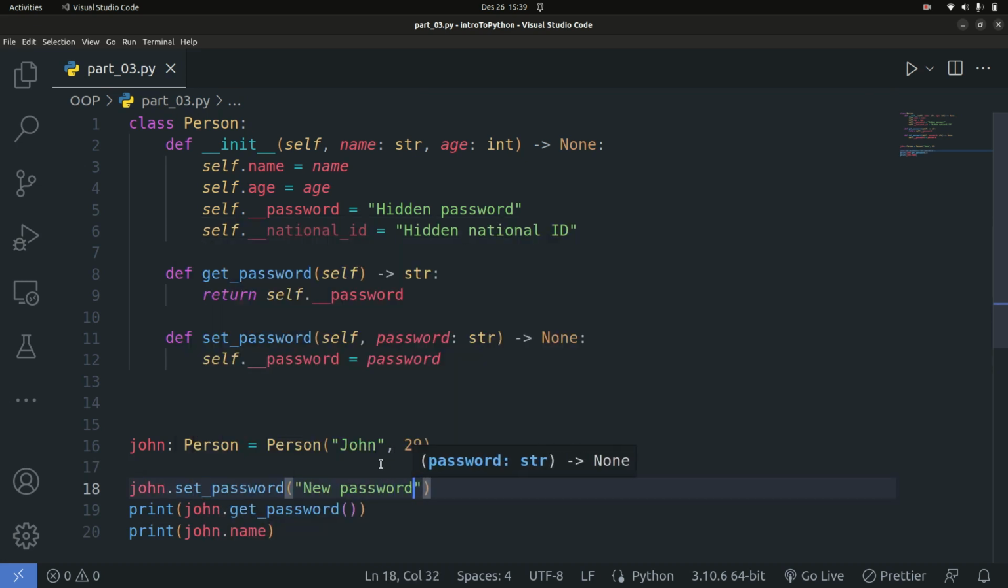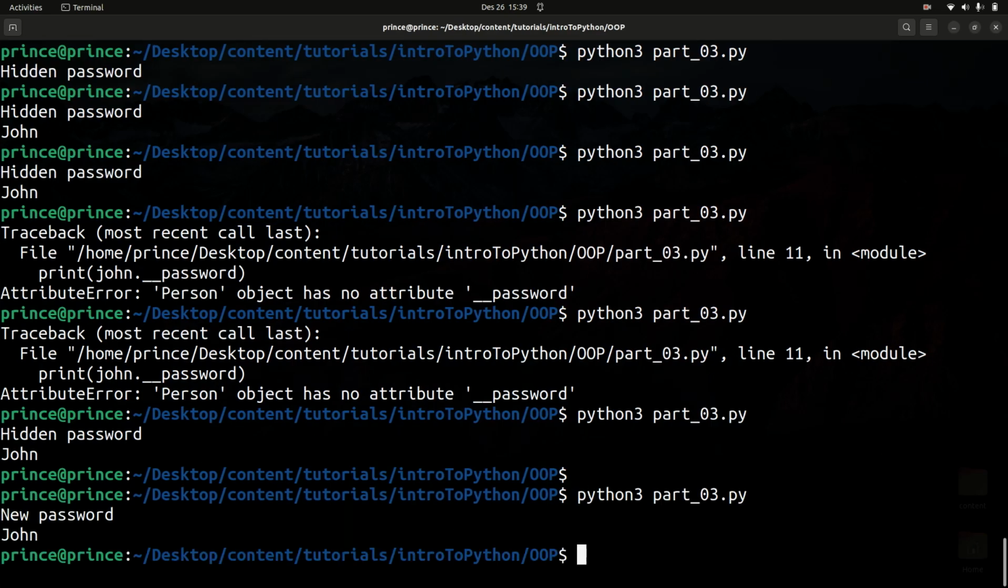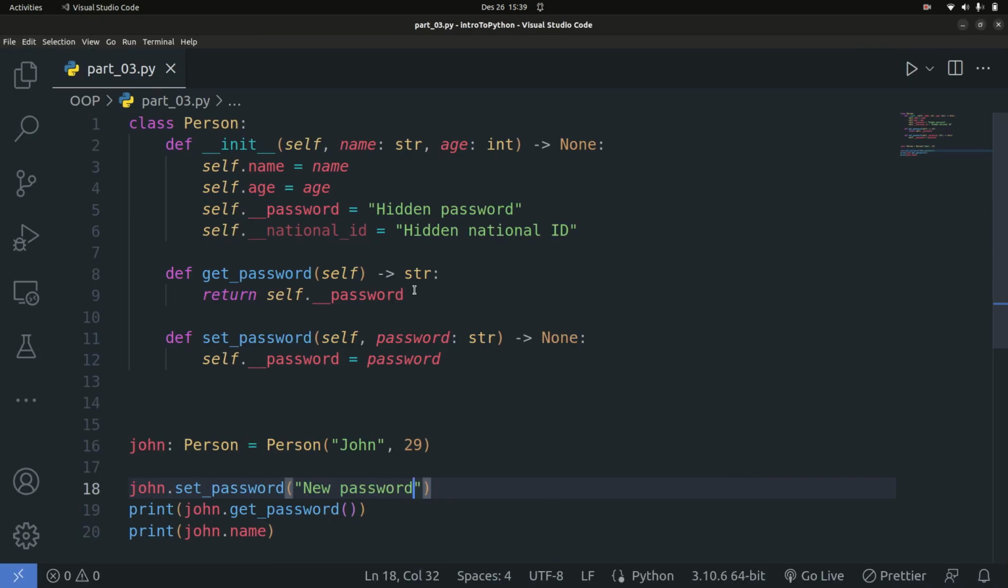So if you run the code right now, we should be able to get new password instead of hidden password, right? So good. That shows that we're able now. This is called a getter or accessor, and this is called a setter or mutator. So these are the things like get or set methods in programming. This is what they mean. Basically, writing methods that provide you access to hidden information. So good.